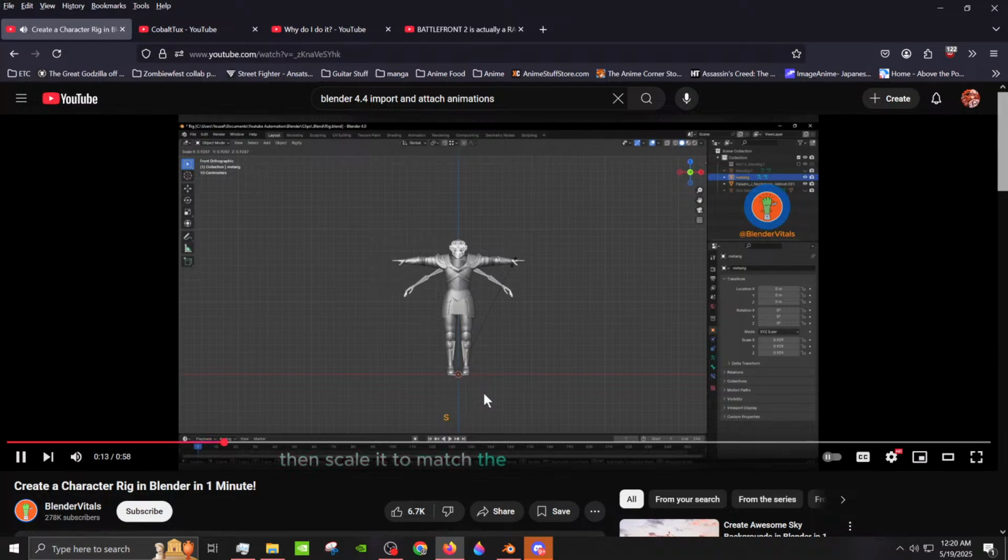then scale it to match the scale of your character. In edit mode, select the bones you don't want to animate and delete them.